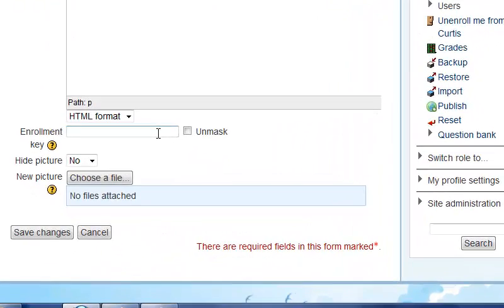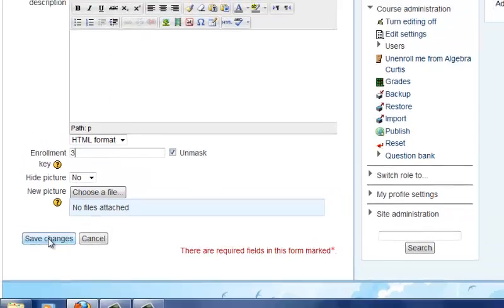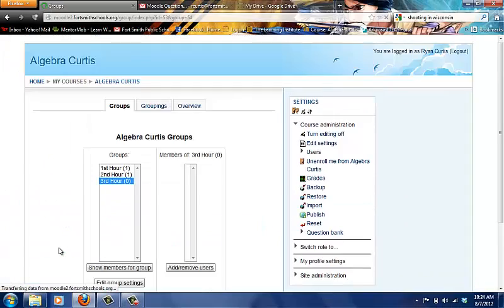And it's nice to have an enrollment key so that when they log in, they can use the enrollment key to get in, but you don't have to. You can manually put them in the group later, but I just usually use enrollment key 3. You don't have to have a description if you don't want.